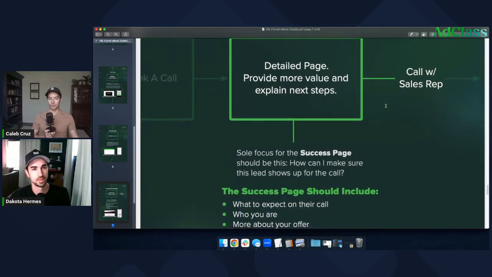So here's the sole focus, because a lot of times people get distracted with this. People are like, well, I want to put all these things on my landing page or whatever. Here's how to think about your success page. How can I make sure that the person that just booked actually shows up? Because that's the biggest battle after they've booked, is getting them to show up to the call.